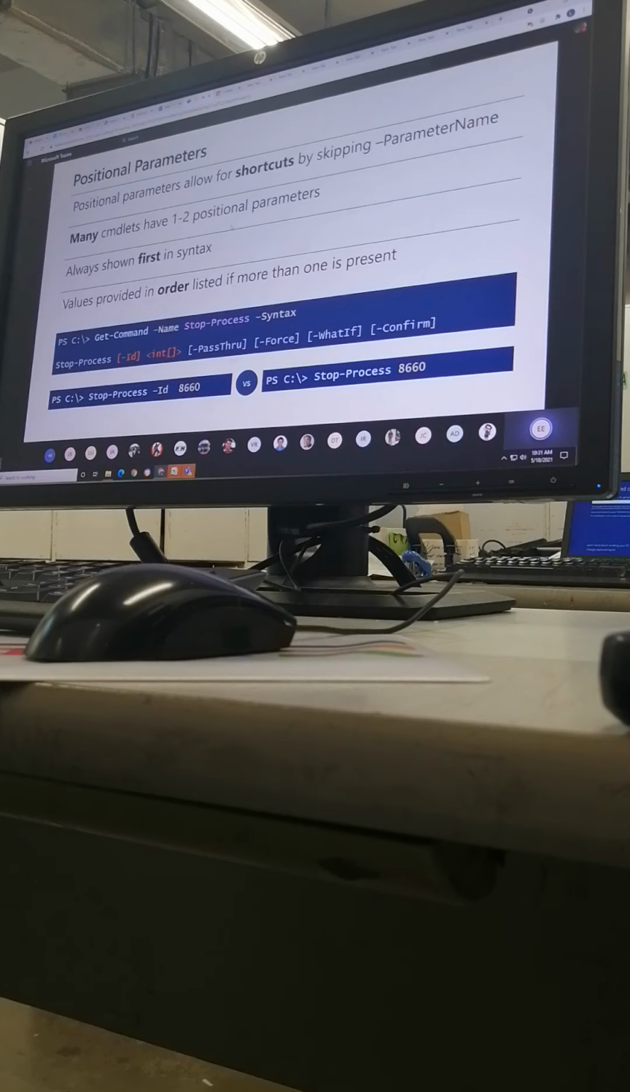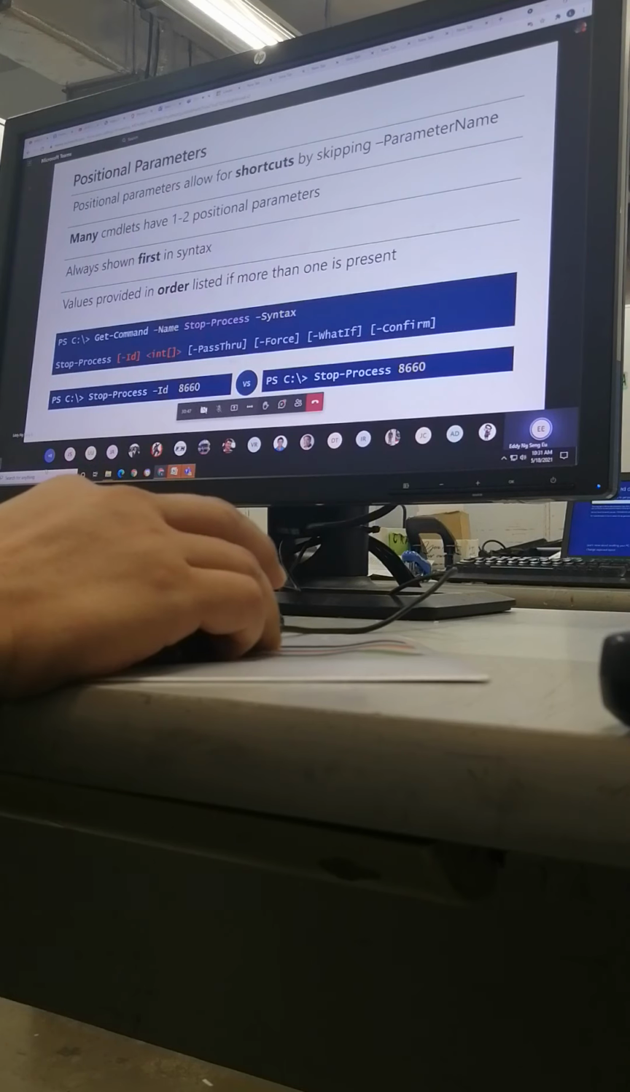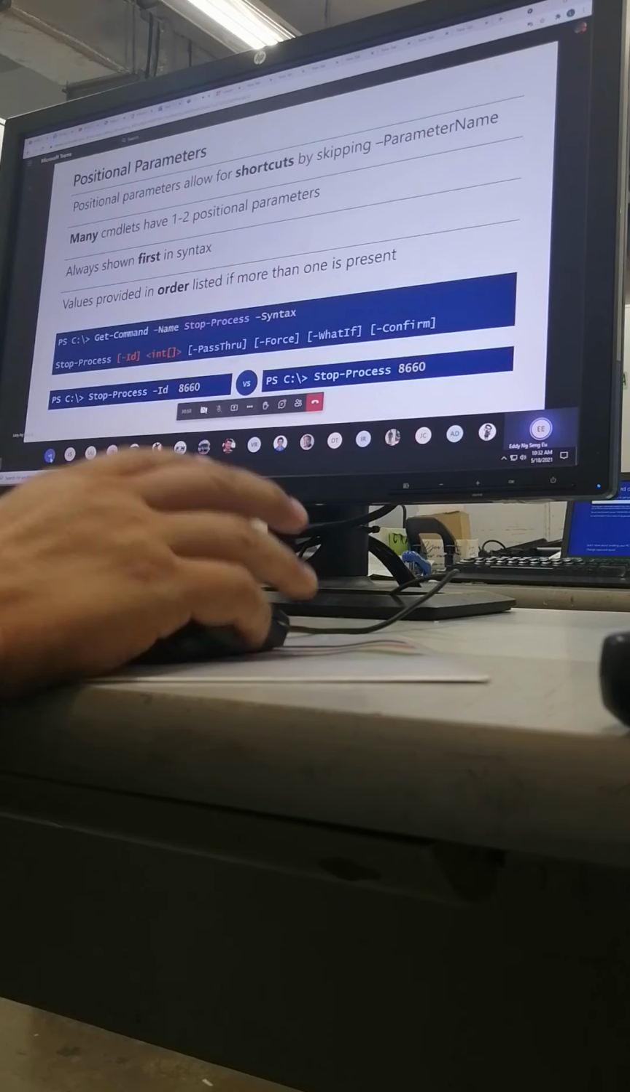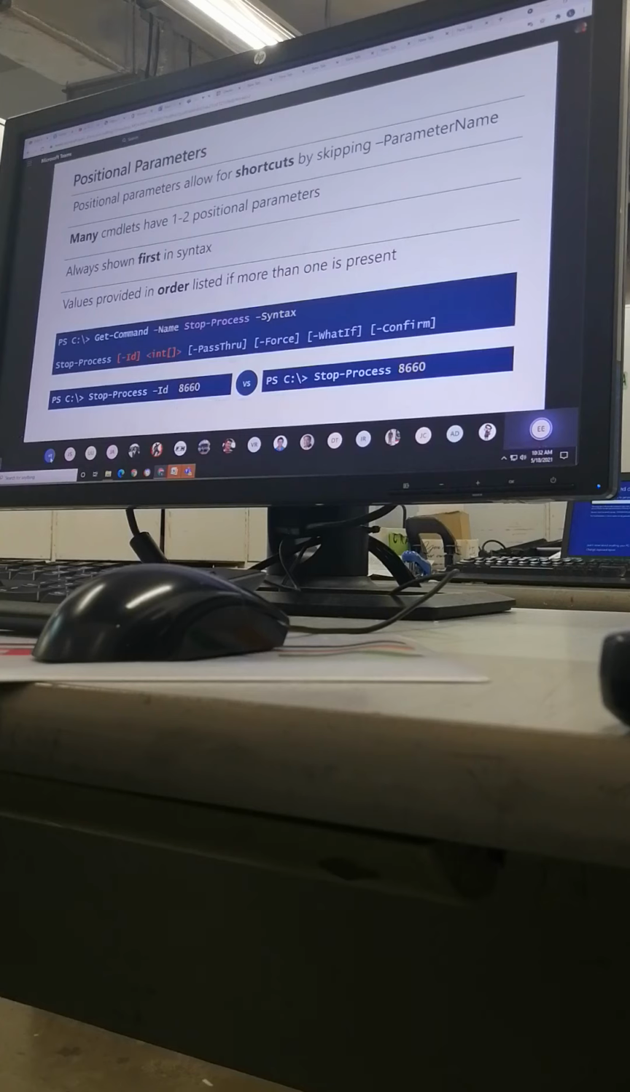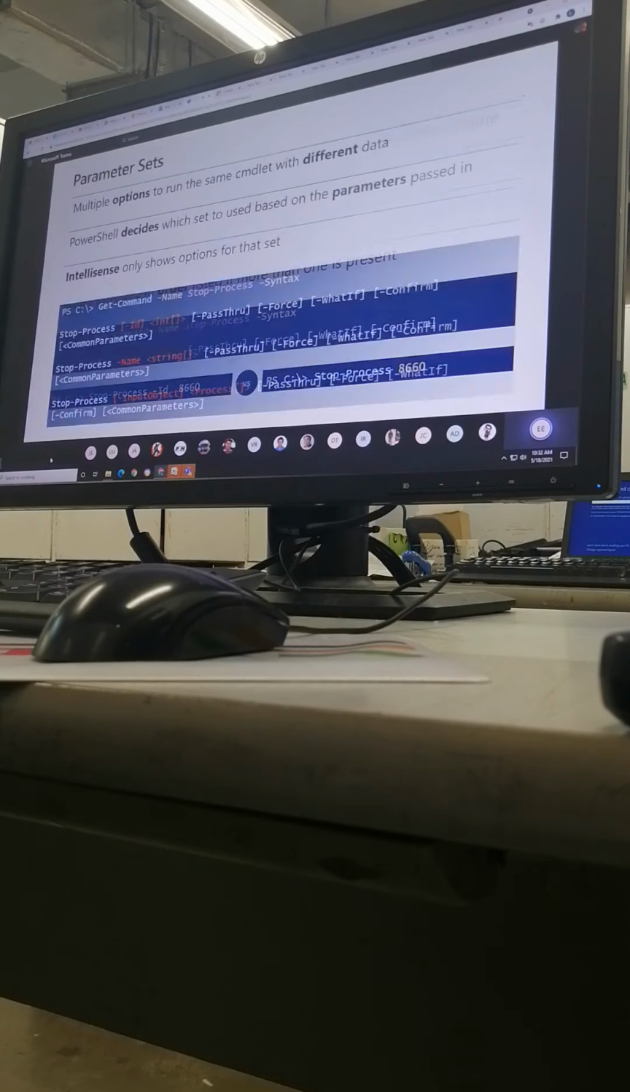So in this example, like Stop-Process, you have the option to do Stop-Process -Id 8660, or you can just shortcut your way and do Stop-Process 8660. Both will actually work. If you are typing by yourself, no problem, you can use this form of shortcut. But if you want to write scripts, the best practice is to name your parameters, to make sure it is clear in your script.